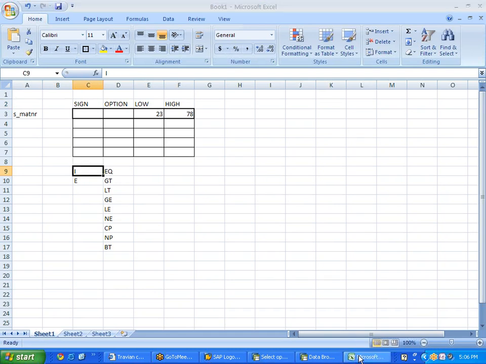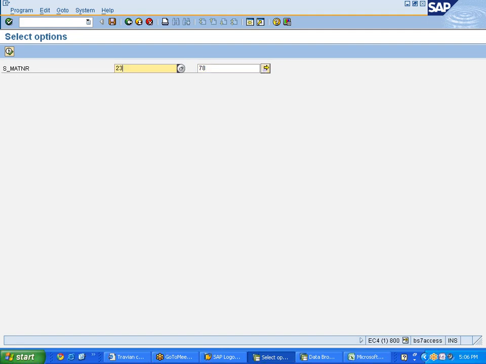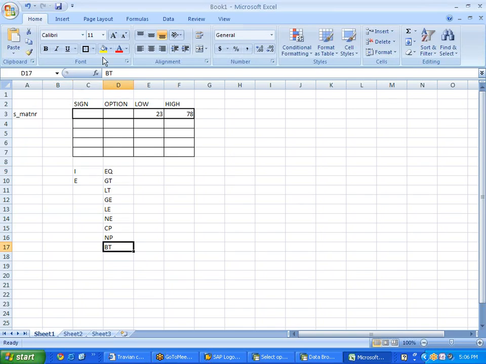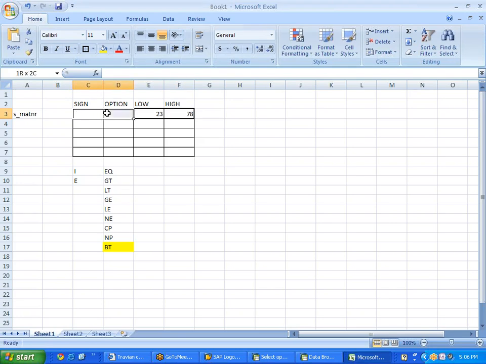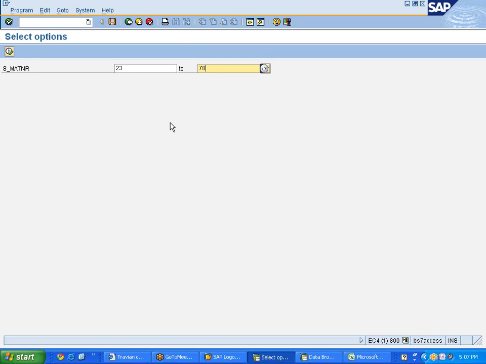Then what is the option? If you want all the details between 23 and 78, then option will be BT. Low will be 23 and high is 78. You need not fill the sign and option; the system will automatically fill them every time. You will only fill the low and high values.